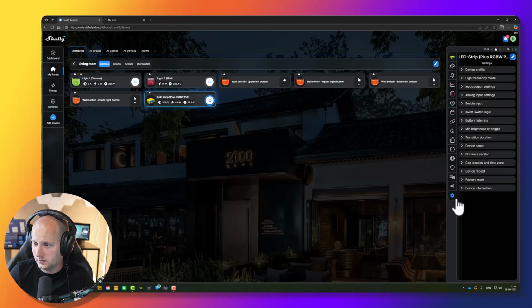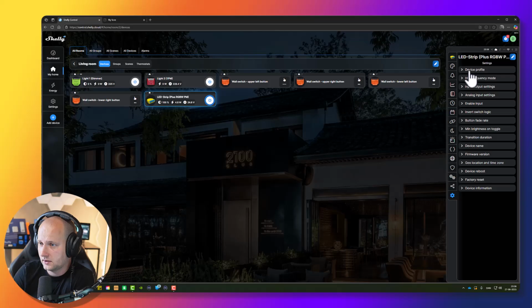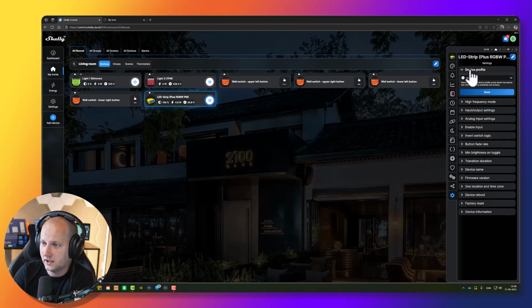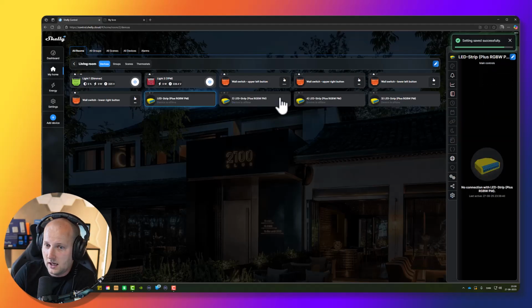Now I need to go to the big cogwheel here because these are all the related settings to this type of device. And here we have something interesting. We have something called device profile. And this is because the RGBW controller can be set up in different modes. So we have the light mode. Let me show you what happens if I change it to light mode instead of RGBW mode. The device will reboot now, and it will now show up as 4 different devices.